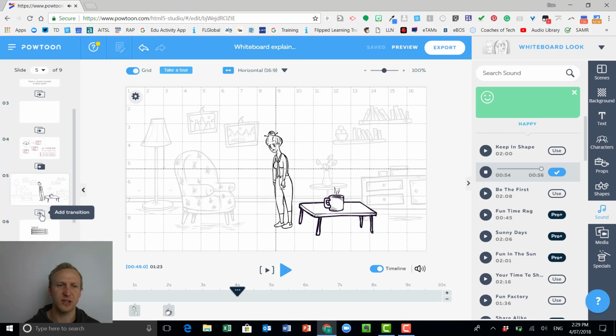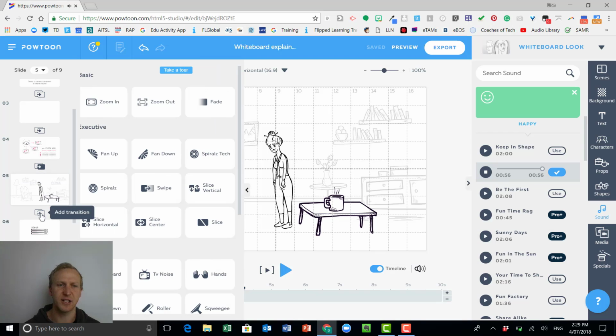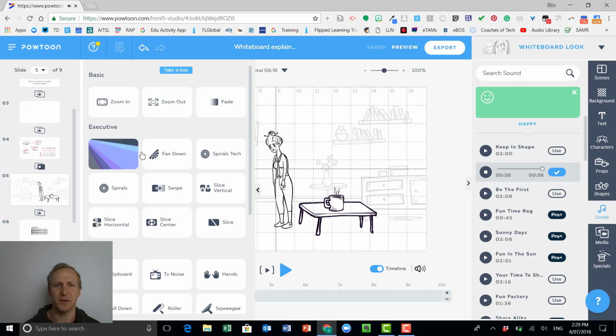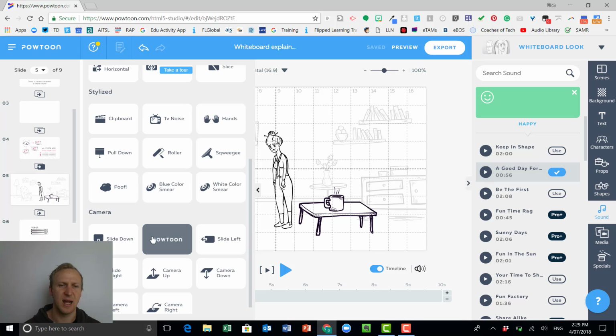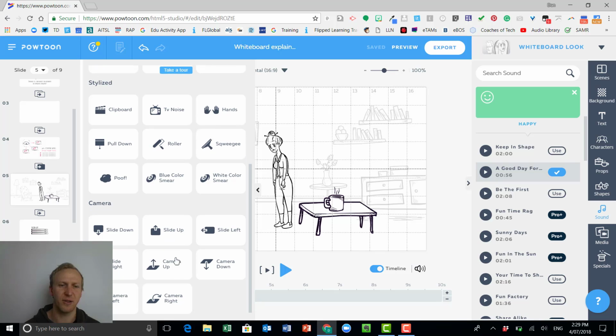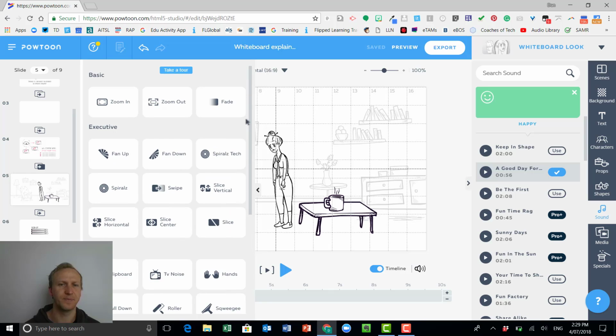You can add extra slides. You can add transitions too in between things. So if you want it to fan, this is just like PowerPoint in terms of how you have it change. You can do a clipboard type style. You can do a hand style where it drags down. So there's lots of different choices, and it shows you what each of these look like as you go through. So they're quite easy to really work with.